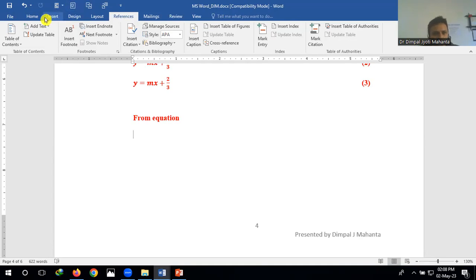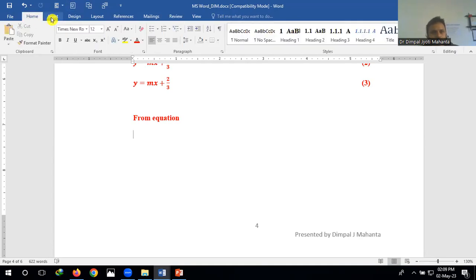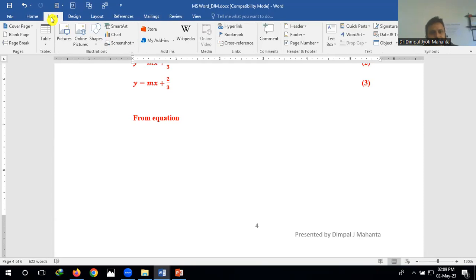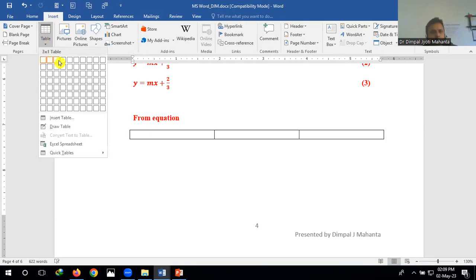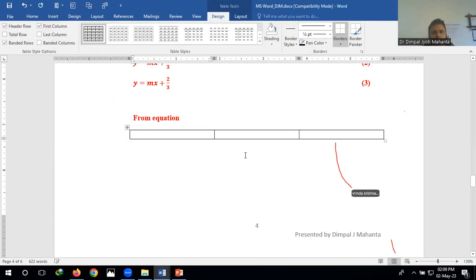All right, so you need to go to insert. These are the steps you need to perform once in your system. Go to insert, then go to table. You need to define a 3 by 1 table. Insert a 3 by 1 table and bring this here.